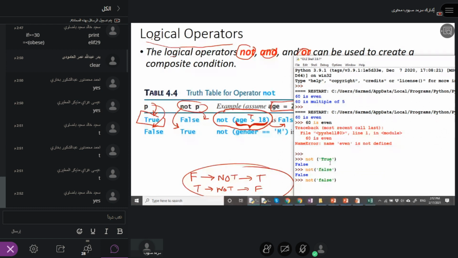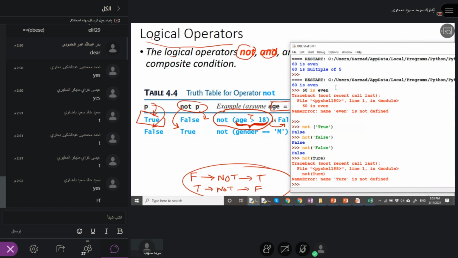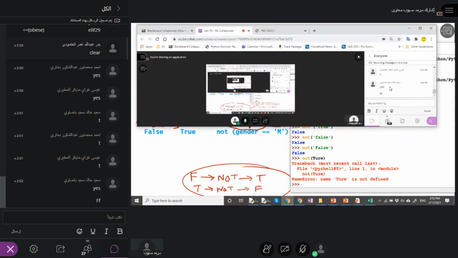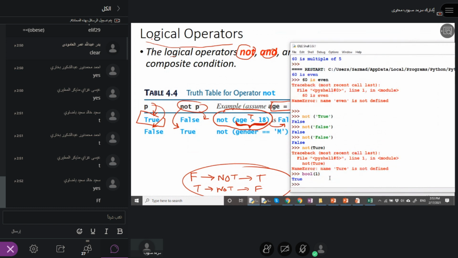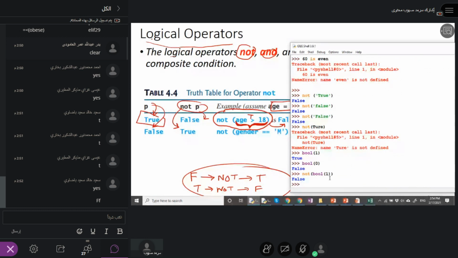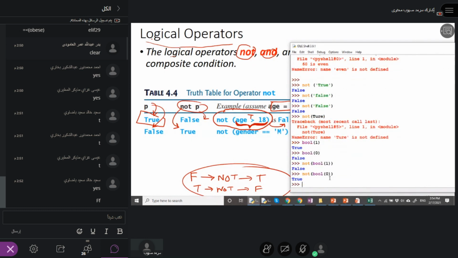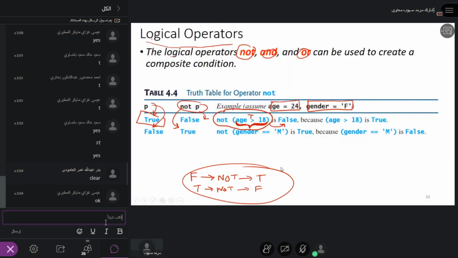What is this? Not of false is 2? Okay, so who will tell me what the problem is? What about this now? Bool of 1, what should I get, true or false? Now let's do not of bool of 1. That's false. And if I do not of bool of 0, that's going to be true. So if boolean 1 is true, the not of boolean 1 is false, and if boolean 0 is false, the not of boolean 0 is true. Is it clear?